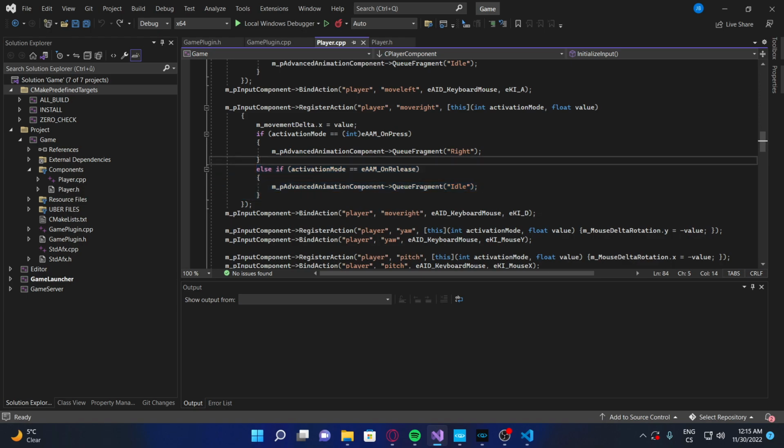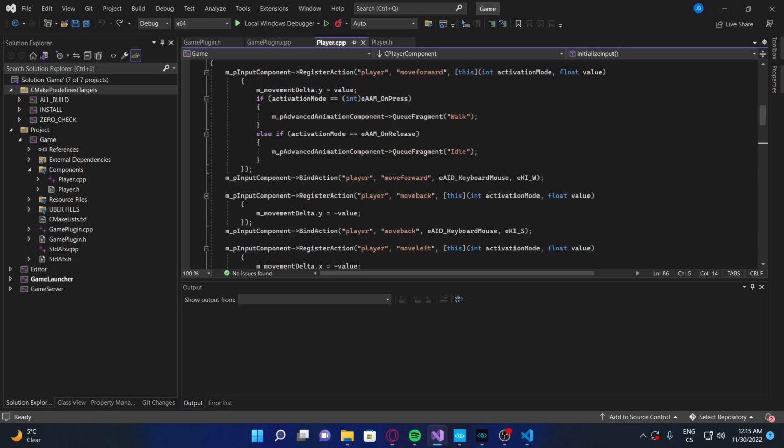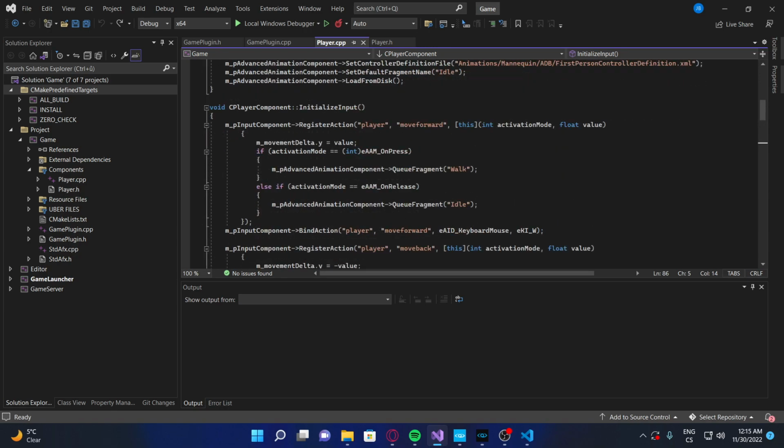So basically, this line says if you release the key, I'm gonna play the idle animation again, and I did that for, like, you can see it over here as well. This is move forward, and it's gonna play the walk animation on press, and on release it's gonna play the idle animation. So basically this is the stuff that controls the animation.